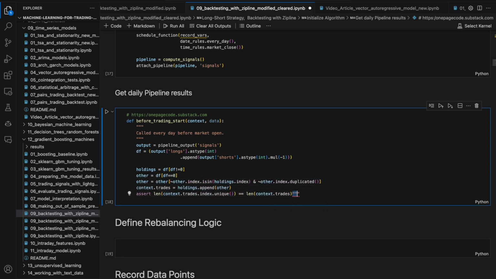This code is a function that is called every day before the market opens. It takes some data as input and performs some calculations. First, it retrieves the output from a pipeline called signals and assigns it to a variable called output. Then, it creates a new data frame, df, by appending the longs column from output as integers and the shorts column from output as integers multiplied by -1.